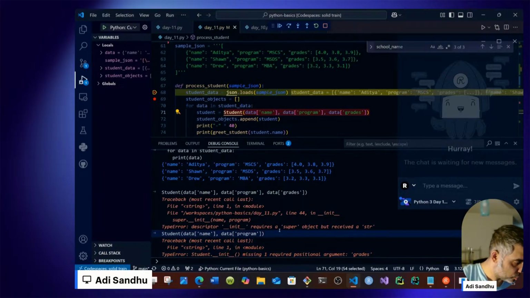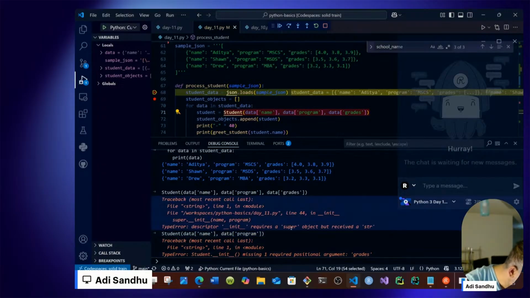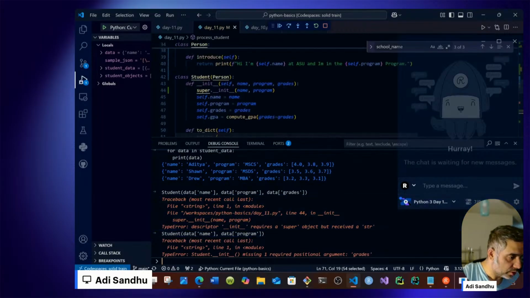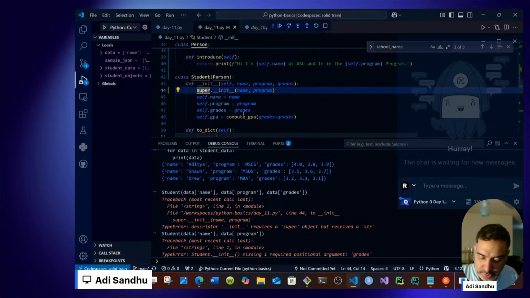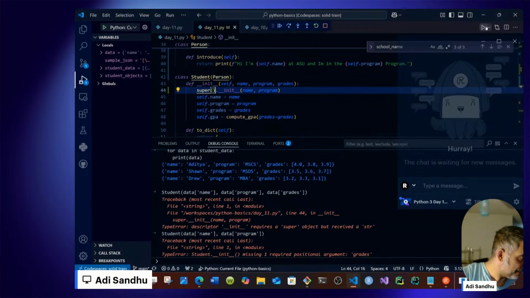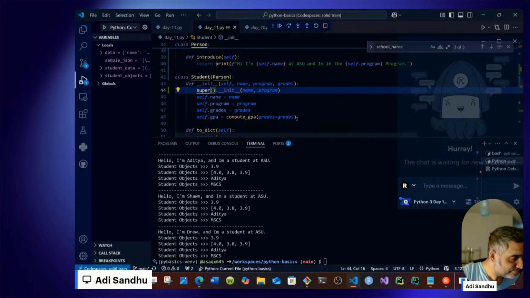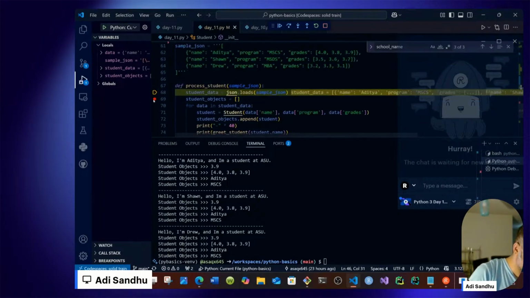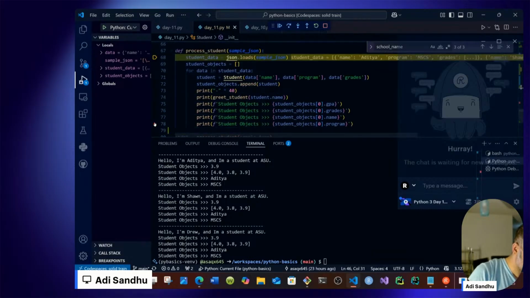It takes it all. See the super, what was the error? It requires a super object, but receives a string. Did I mistype this? No, I did. It's a function. Smallest typos, I swear to God. Okay, so it's able to print this out and go through this.